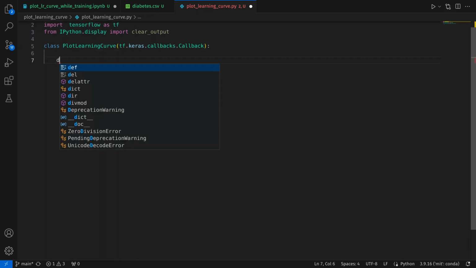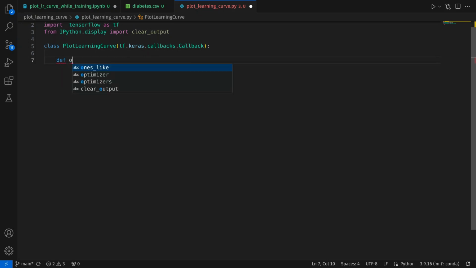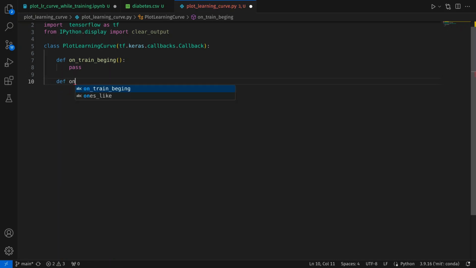We're going to do very simple stuff. There are many methods that you can override. We're going to override two. The first one is on_train_begin. These are methods that belong to that class, so pass. The second one is on_epoch_end.